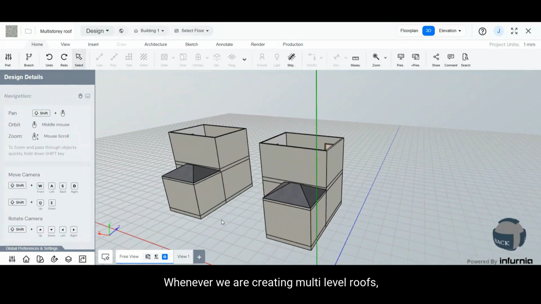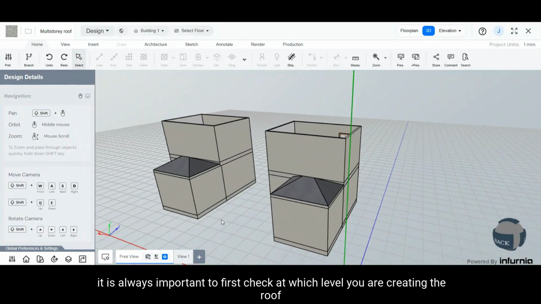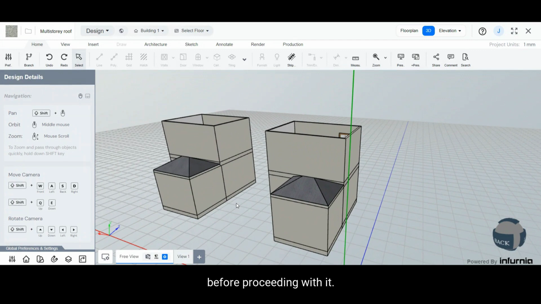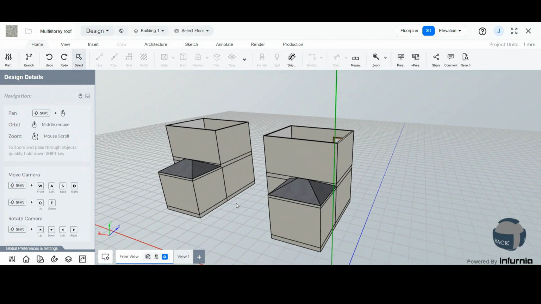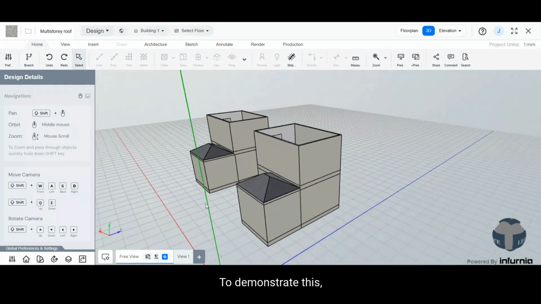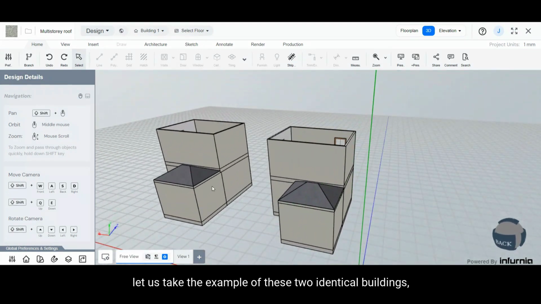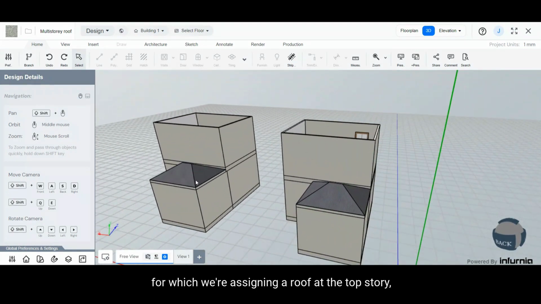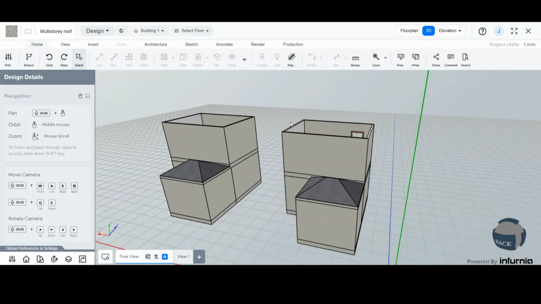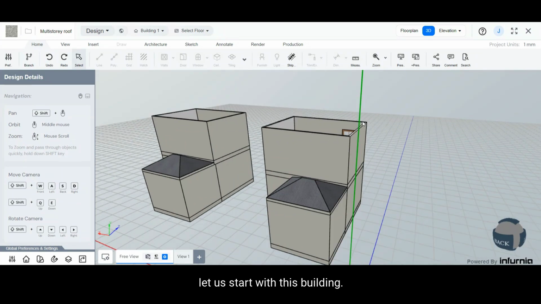Whenever we are creating multi-level roofs, it is always important to first check at which level you're creating the roof before proceeding with it. To demonstrate this, let us take the example of these two identical buildings for which we are assigning a roof at the top story, the elevation of each being 5700 mm above the ground level. Let us start with this building.